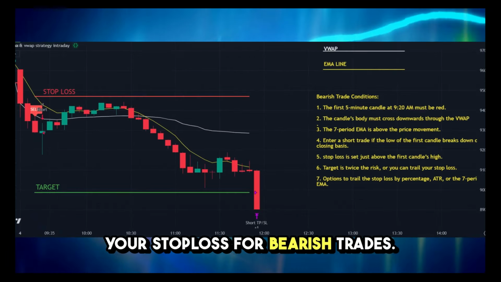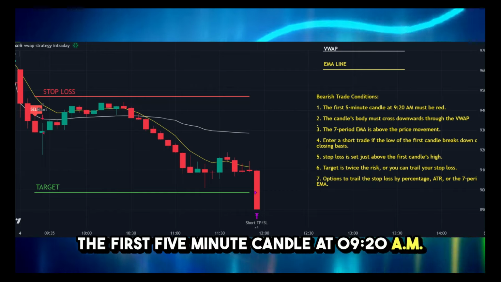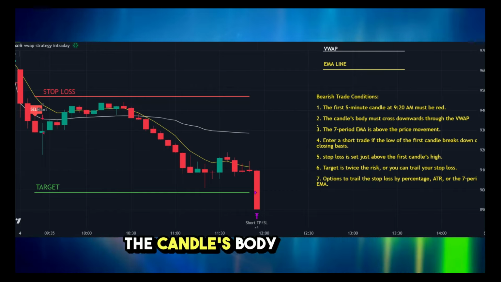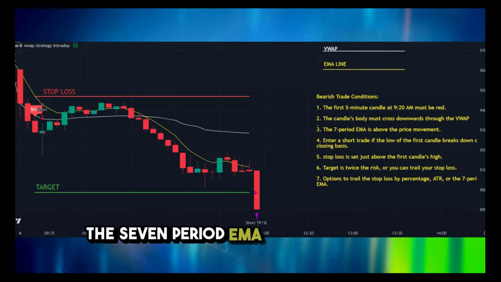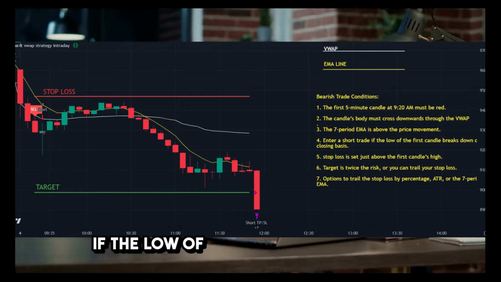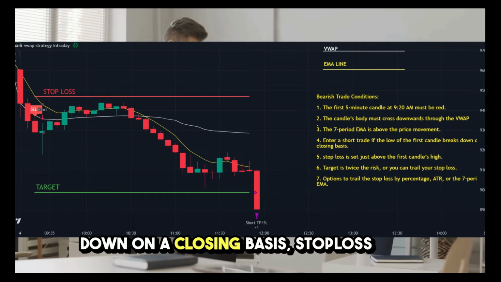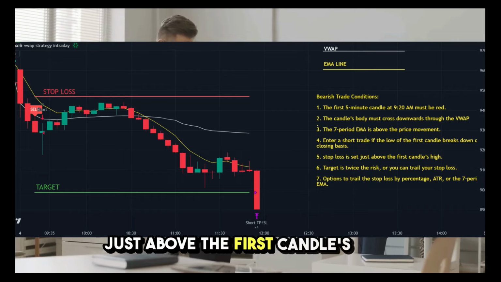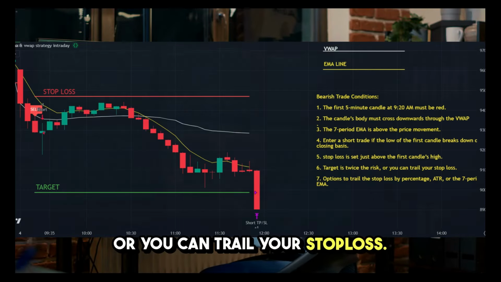For bearish trades, it's the opposite. The first 5-minute candle at 9:20 a.m. must be red. The candle's body must cross downwards through the VWAP. The 7-period EMA is above the price movement. Enter a short trade if the low of the first candle breaks down on a closing basis. Stop loss is set just above the first candle's high. The target is twice the risk, or you can trail your stop loss.